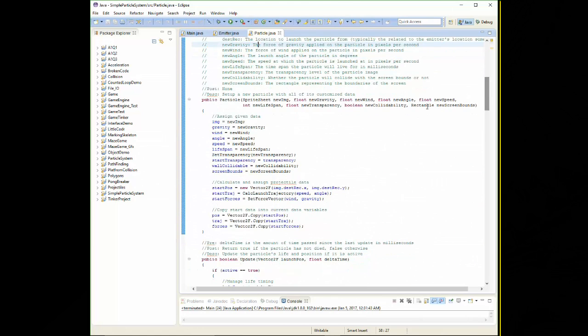So let's take a quick look at it. Here's all the given data that we get from the parameters: the image, the gravity, the wind, the angle, the speed, the lifespan, transparency, and then I set the duplicate transparency as well as soon as I have it. Whether it's collidable, the screen bounds, all that information is set. We don't have to calculate anything.